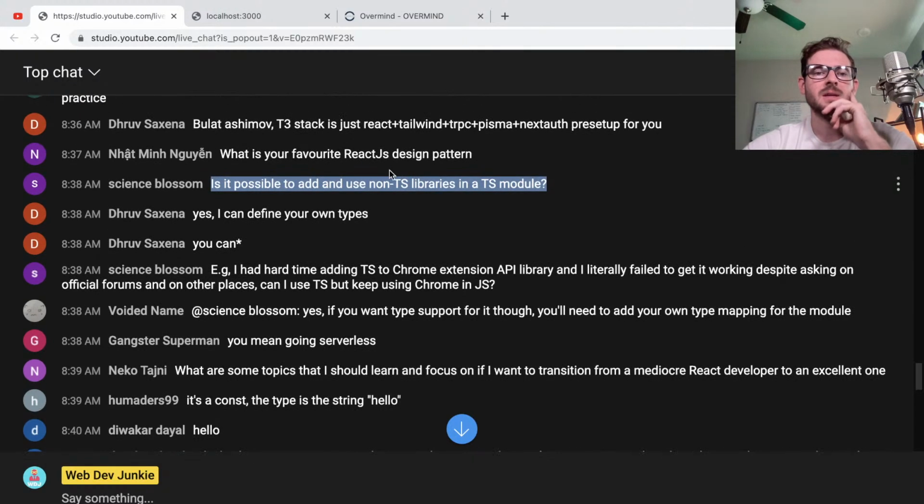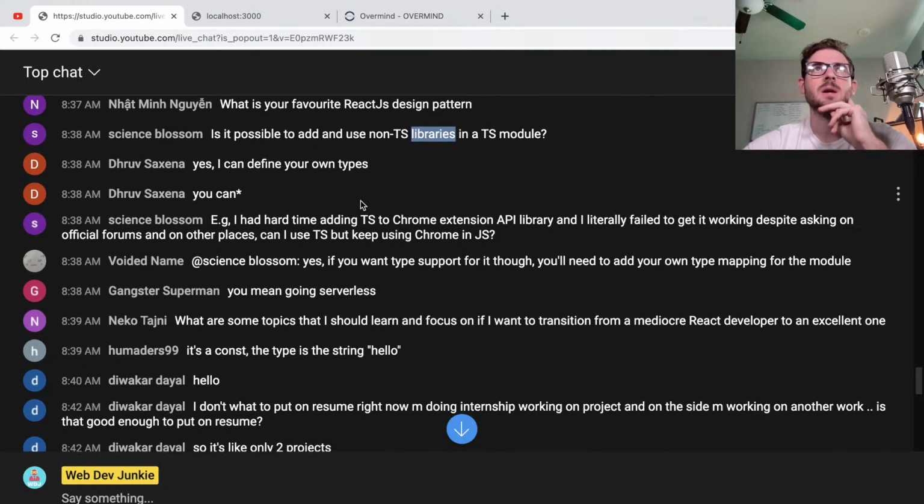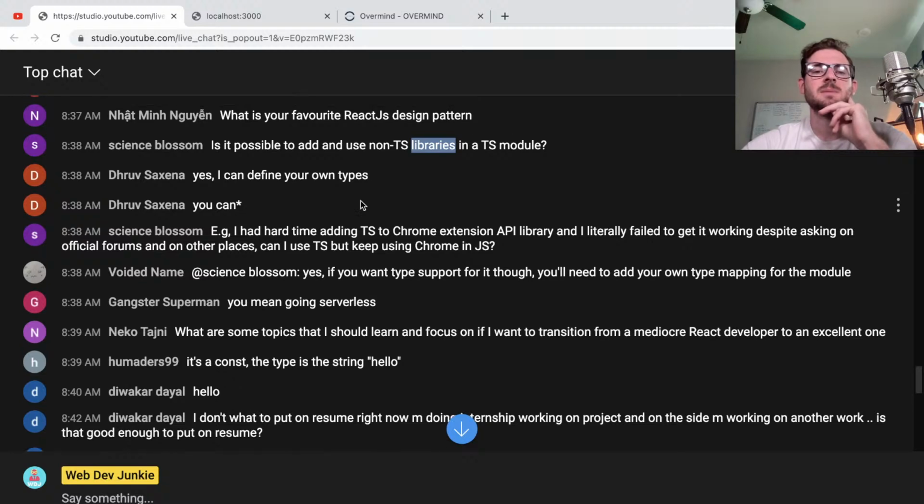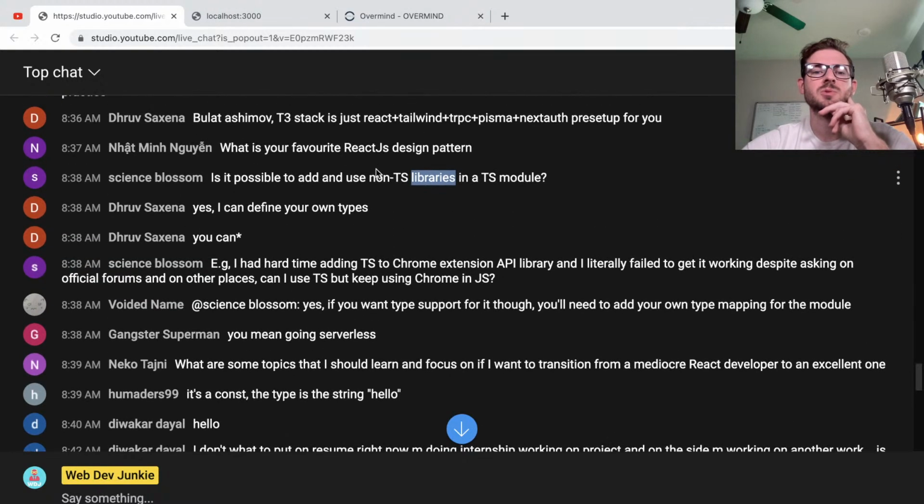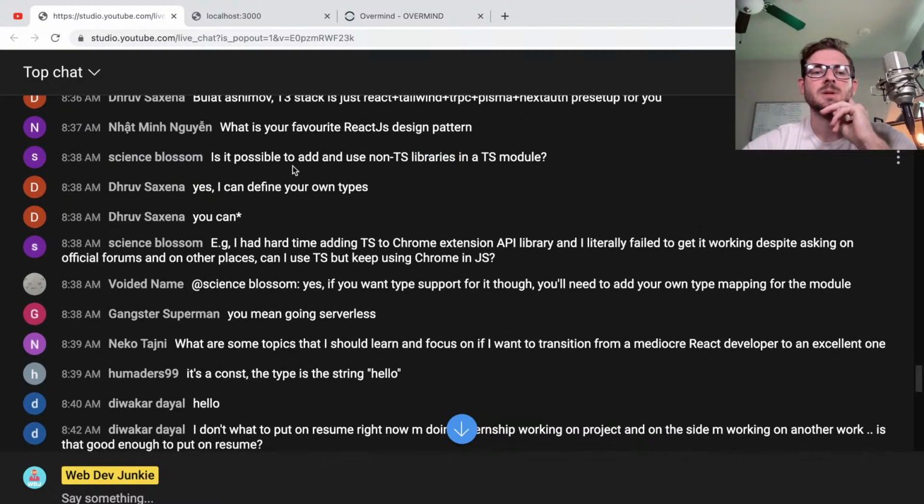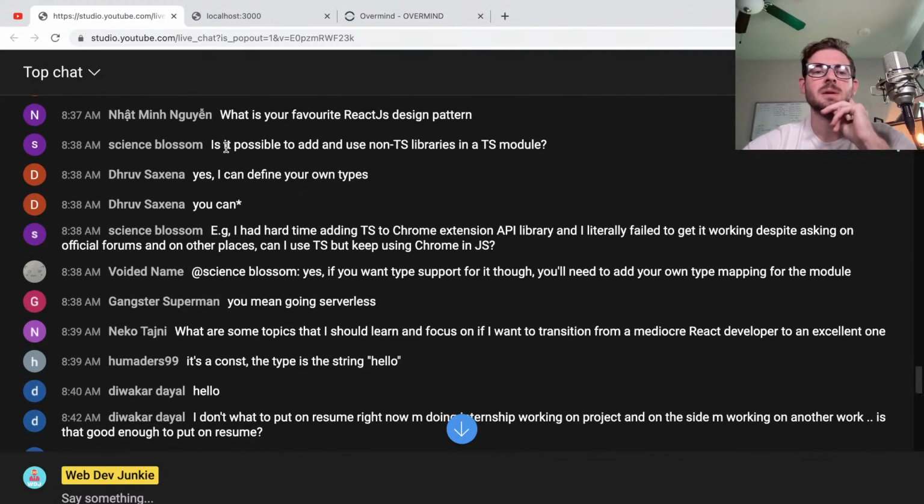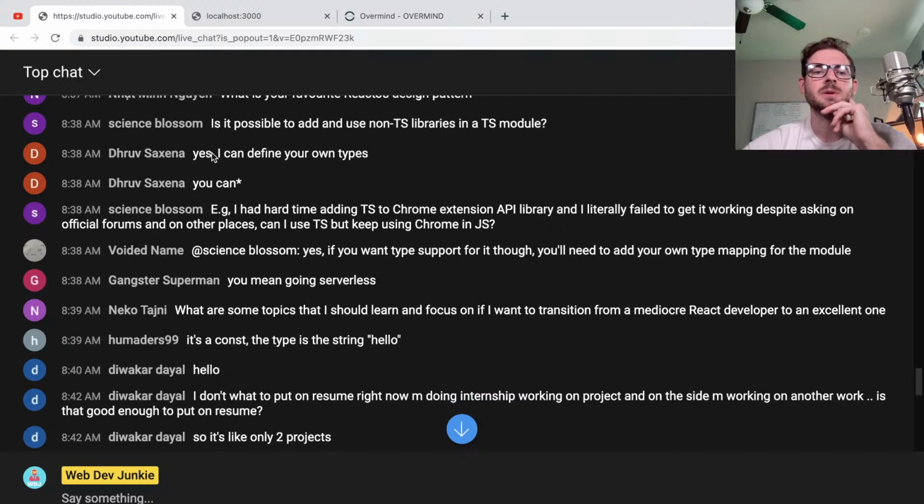Is it possible to add and use non-TypeScript libraries in a TS module? Yeah, I think you can import whatever. I think you just have to change how the import's done sometimes, depending on if it's a CommonJS module or an ES6 module. It depends on how they compile their module.